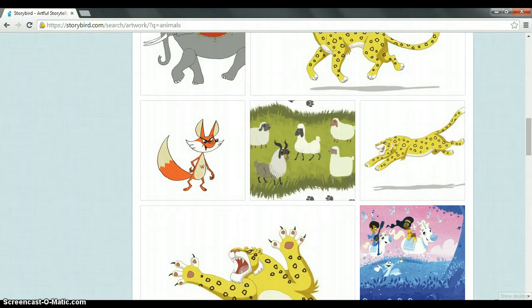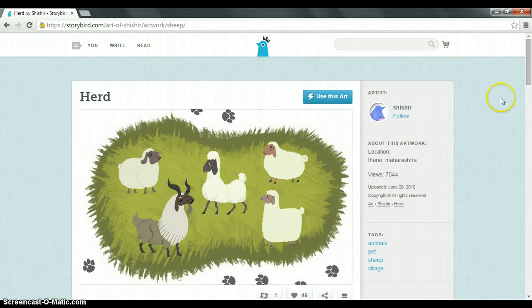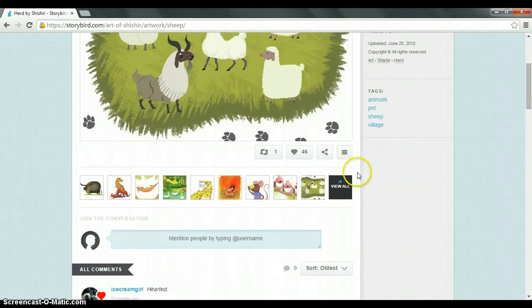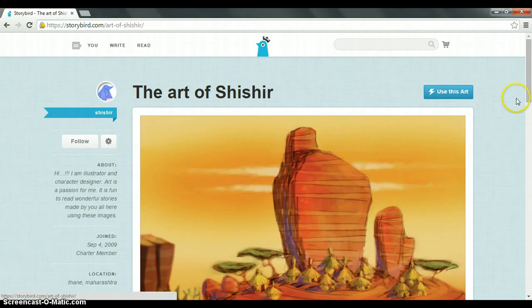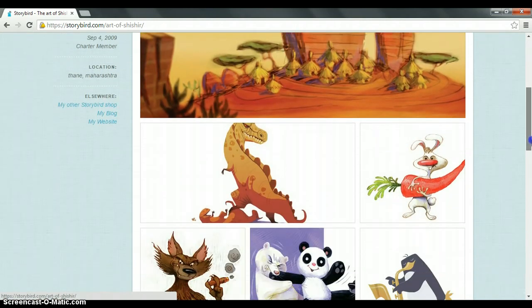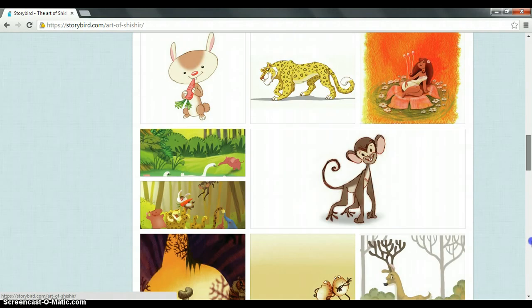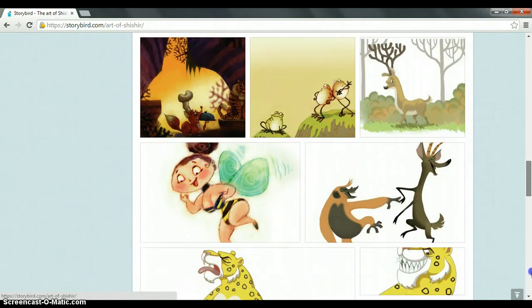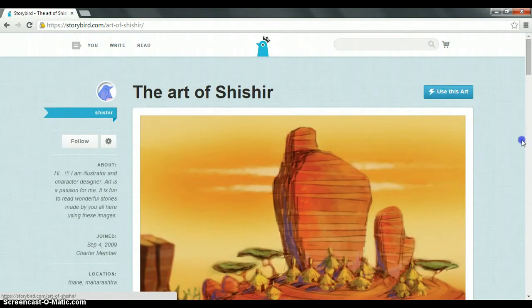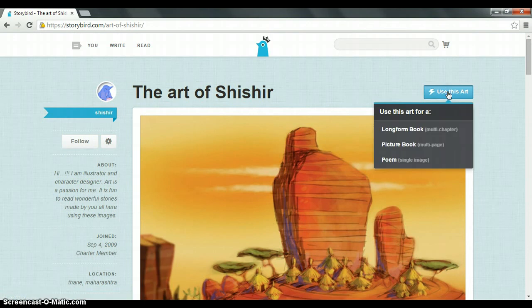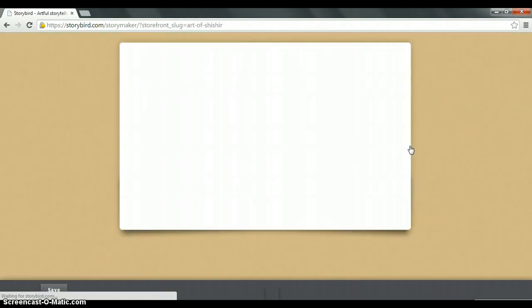But let's click on the sheep. Now, if you scroll down a little bit, you can go to View All. And this shows the different artwork in this series. And if it looks like something that you would like to use for your work, then you're going to scroll back to the top and you're going to click on this button that says Use This Art. Next, it's going to ask you if you want to use this artwork for a long form book, a picture book, or a poem. So for this case, we're going to go with a picture book.